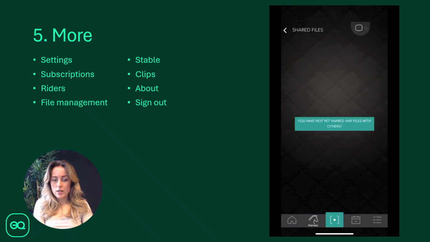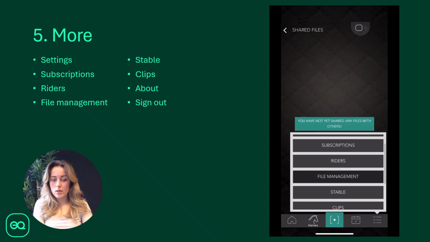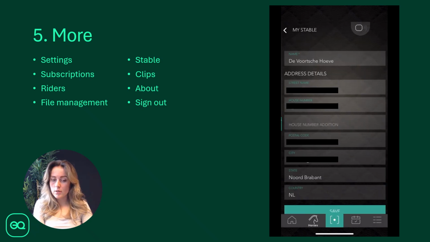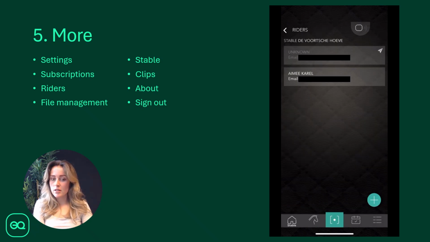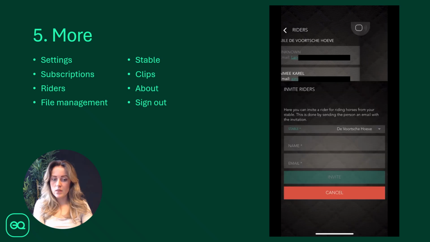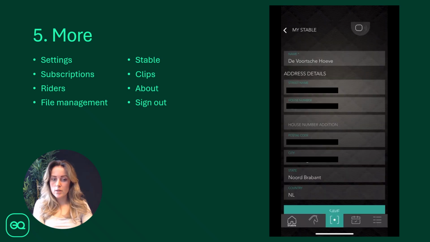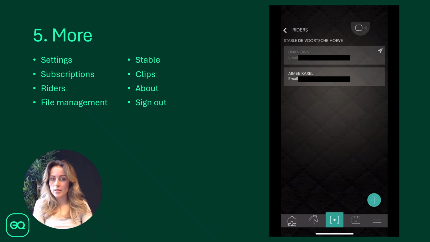Then you can go to file management, and if you have shared any files with the vet or physio or friend or somebody, it will be in this page so you can see it. Then we are going to stable, and here you can change the name and address details. If you want to add a rider to your stable, you can click on riders management and you will be led to this page again.